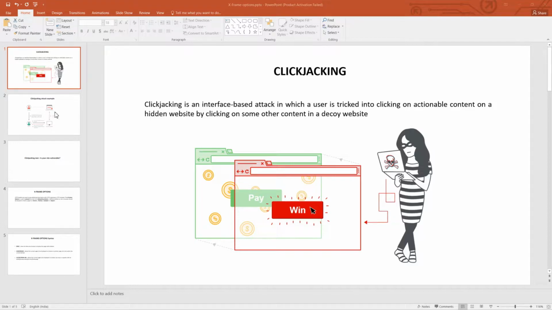As you can see in this image, in the background it is showing pay. It means that an attacker can send you a link which says that you will get $2,000 or you can win $5,000 by clicking on this win submit button. But what is going on in the background? In the background, some amount may get deducted, or it may get your sensitive information or something like that.